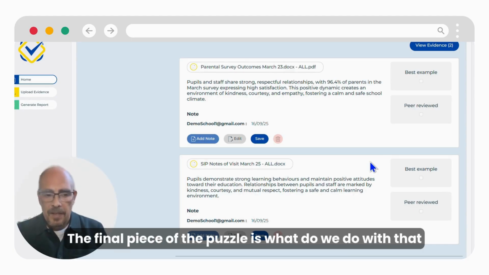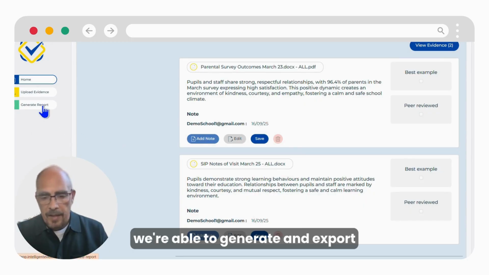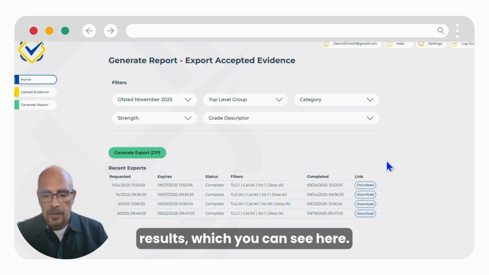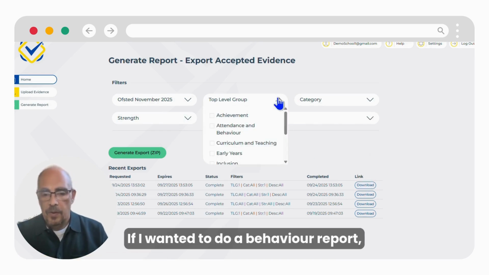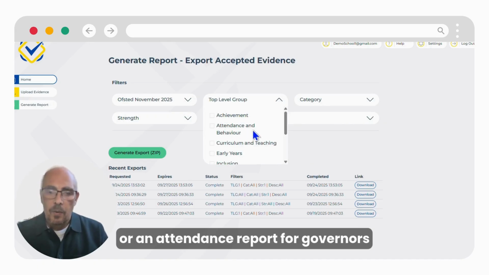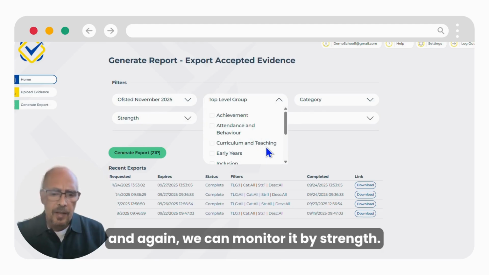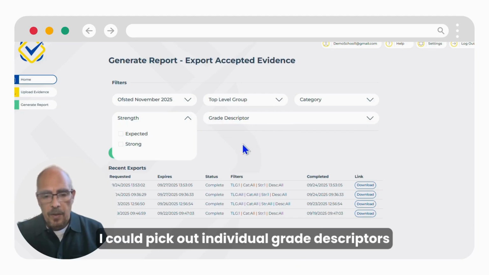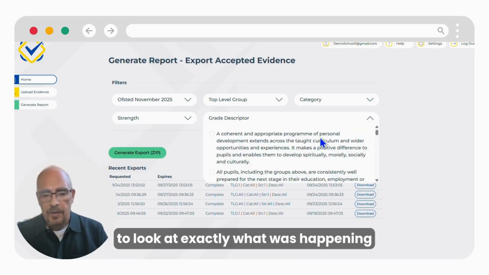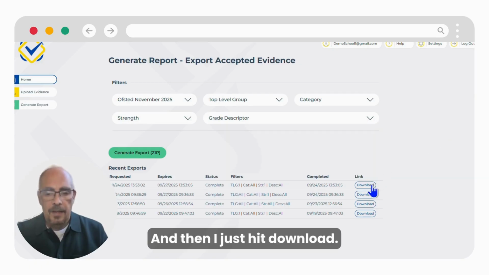The final piece of the puzzle is, what do we do with that information? Well, we're able to generate and export results, which you can see here. Again, if I wanted to, I could actually filter those results. If I wanted to do a behaviour report or an attendance report for governors, I could do it that way. Or if I wanted to look specifically at curriculum and teaching, and again, we can monitor it by strength. Or indeed, if I wanted to, I could pick out individual grade descriptors to look at exactly what was happening at a granular level within school. And then I just hit download.